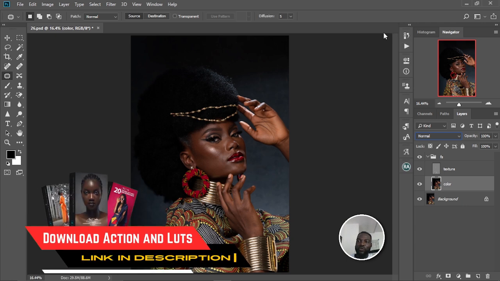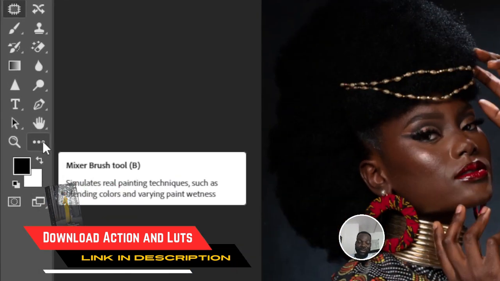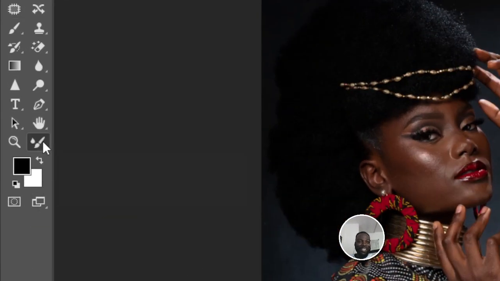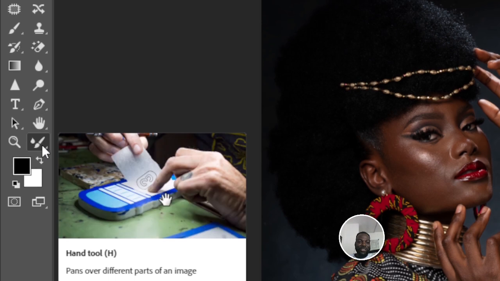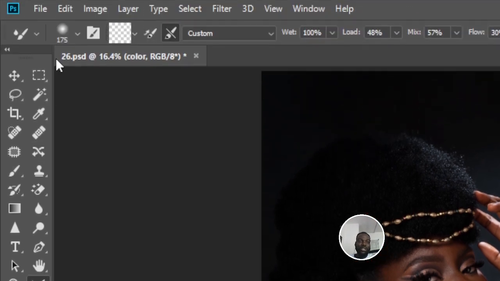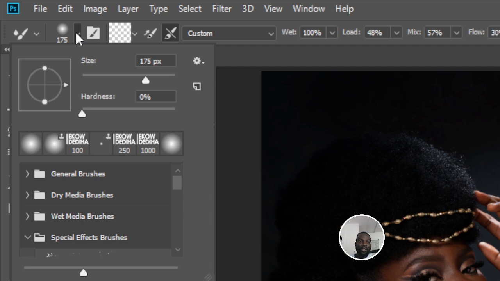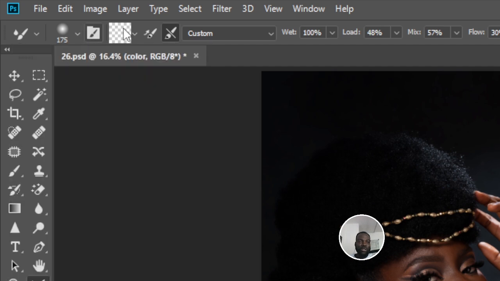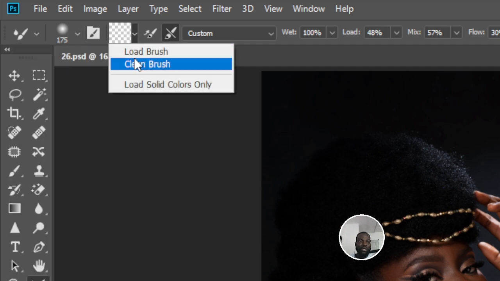Alright, so let's move to the next step. We're going to come to the tools panel and then select our mixer brush tool. As you know, I normally love to smooth the skin with a mixer brush tool. So there's the settings that we're going to use for it. You're going to keep this at soft round brush. Then you make sure this is set to clean brush.